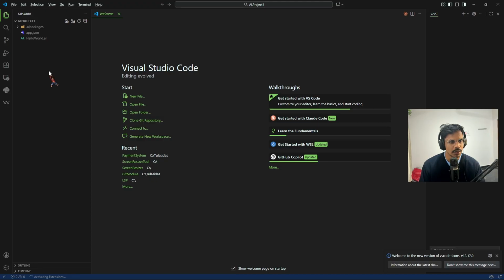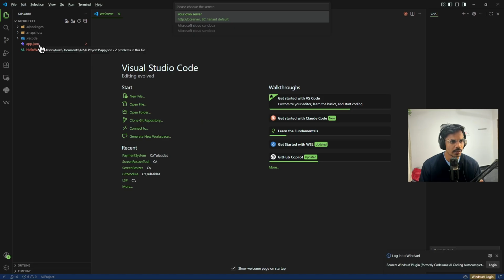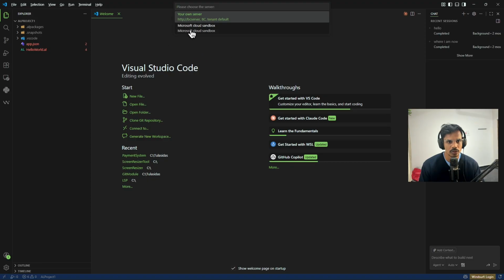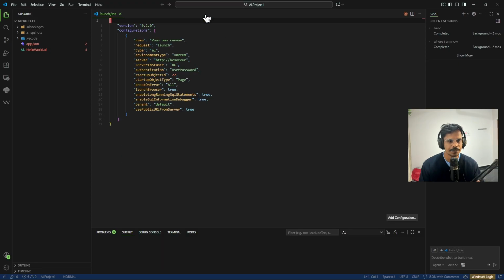In here you can see there are different files that we have: the .alpackages, .snapshots, .vscode, and app.json, HelloWorld.al. If you see over here, it is asking us to choose the server. If you are doing the development on a sandbox environment, you can choose Microsoft Cloud Sandbox, but for now we are doing the development in our own container, so I'm going to choose Your Own Server.